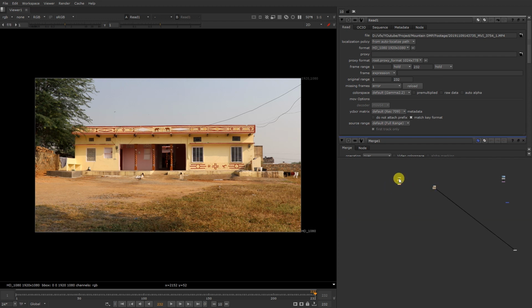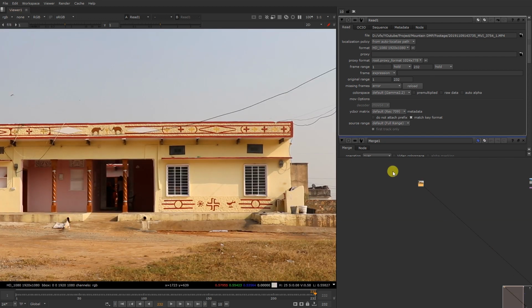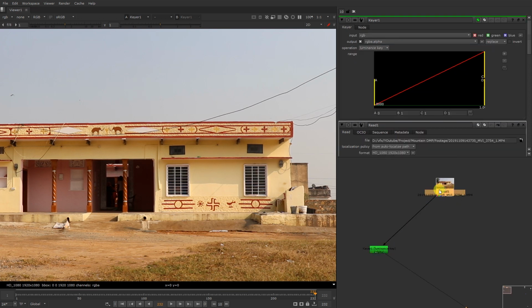As you can see, this is a sky, and the only thing we can do is take a keyer. Nothing would work much better than a keyer in this case when we have sky. Not Primatte, not IBK, they don't work. They are color based, and here it is luminance based. So we can take this.